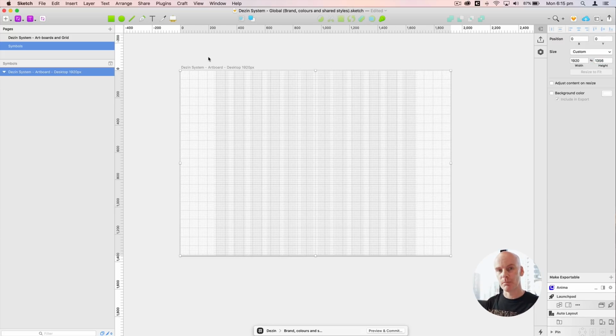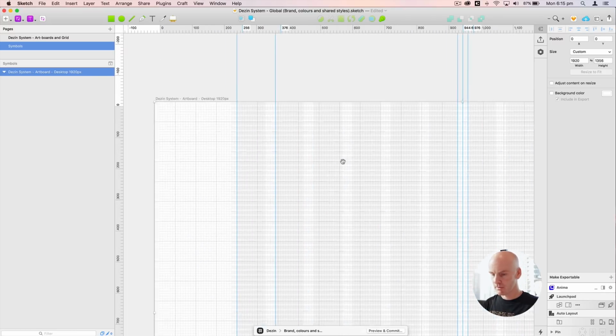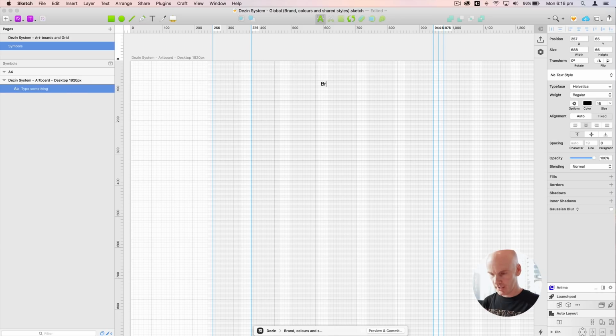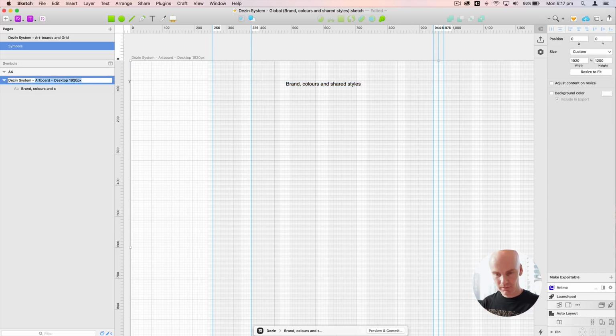And then we're going to give this page a name, like an H1. Let's zoom in, turn on the guides, grab the text tool, click and drag it out, type in brand, colors, and shared styles. Copy this, and let's go change the name of the artboard to that same name. So we've got Design System, Brand, Colors, and Shared Styles.